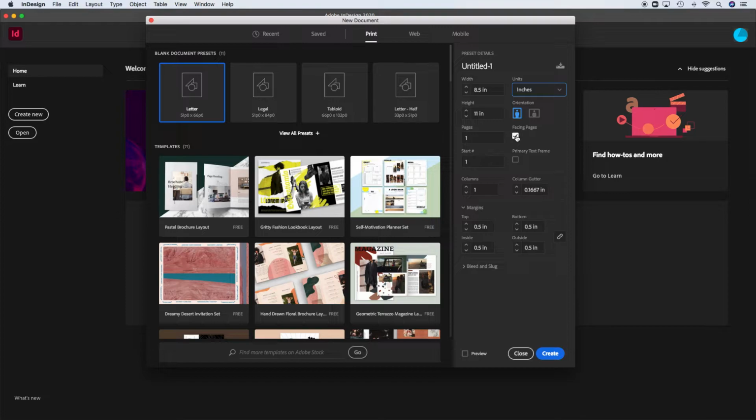Now going forward throughout our class, facing pages will actually become quite important and very necessary quite soon in our classes. However, for this, being a single page, we're going to turn that off. And we'll talk about what facing pages are in more detail when we get to it. Start page 1, we can leave that, and we can leave primary text frame off. Anything that we don't need to really be discussing right now, I'm not going to focus too much on, at the risk of overwhelming you with unnecessary information.